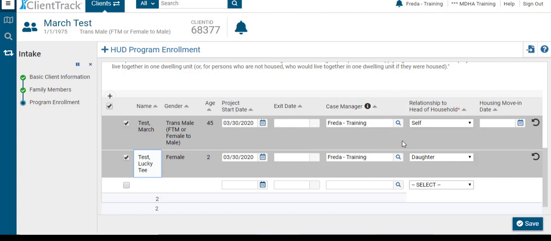Also, notice that the case manager's name defaults to my name. If the case manager is not yourself, all you have to do is select the magnifying glass and choose the appropriate case manager. This is a great functionality for managing your caseload. Whomever is the assigned case manager will be able to see this enrollment and these clients on their caseload from the home workspace that we discussed in the previous video.